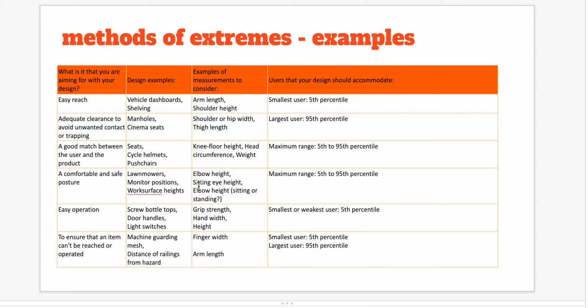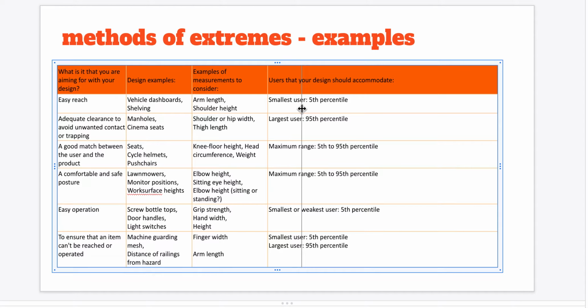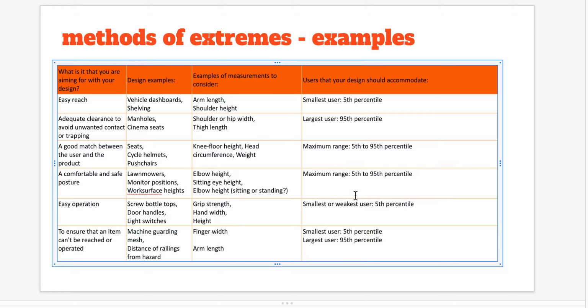A couple of other examples as well. If you looked at these different focuses on what needs to be done, here's the examples, here's the anthropometric data that's being considered, and then here's the method of extreme that should be thought about. So this is just a little bit more detail related to anthropometrics and percentile ranges.